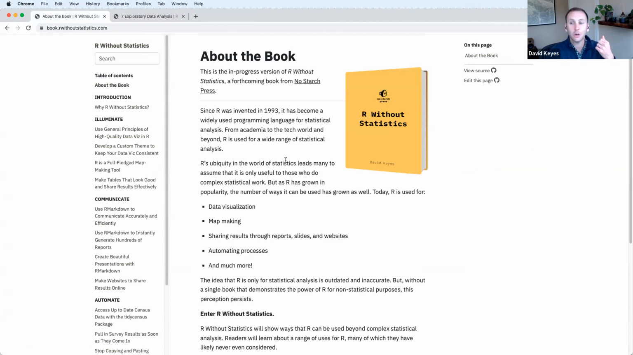The bookdown package also, though I'm not really going to talk about it that much, creates a PDF version as well as an EPUB version for electronic reading.